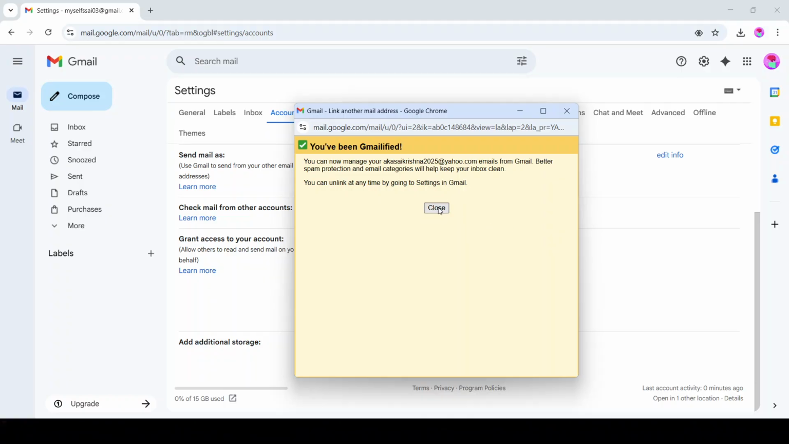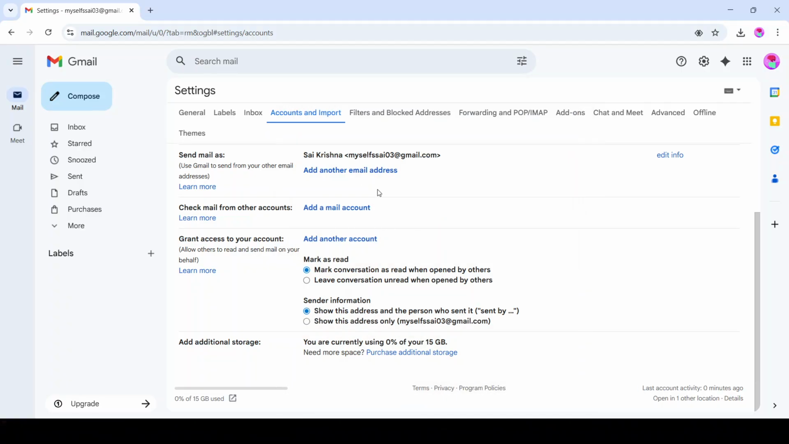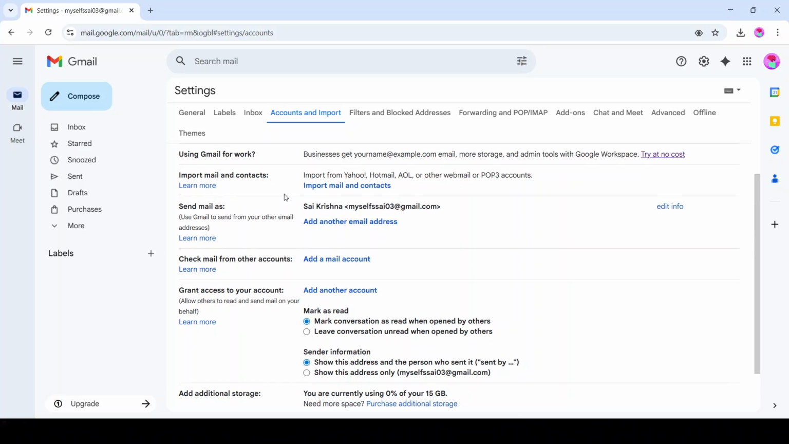Labeling is a great tip if you want to instantly recognize which emails came from Yahoo while still keeping everything in one inbox. Pick the options that match how you like to organize mail, and continue. Now, just follow the prompts to complete the syncing process.